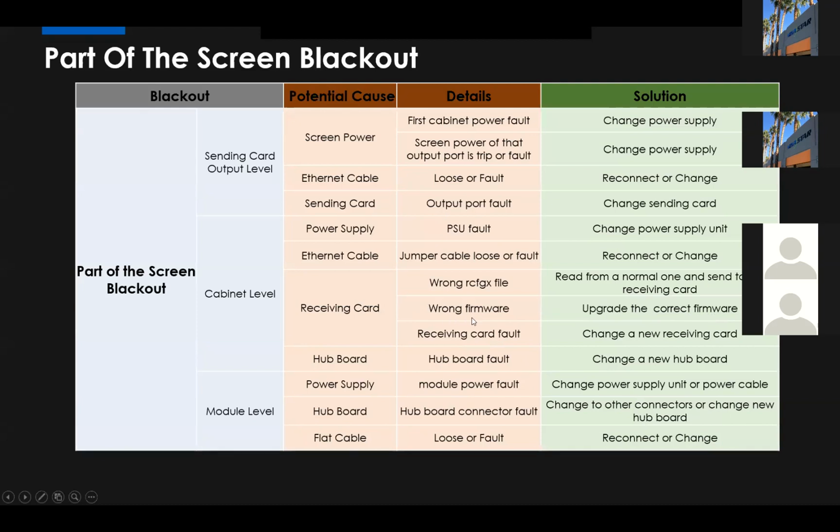For the firmware part, we have to make sure, or you can just contact our engineer to see if this is caused by wrong firmware. Or you can ask your supplier or the screen manufacturer. And for the receiving card fault, change a new receiving card and just send the old card back, and we will fix that one. And for the hub board, we can just change a new hub board to test if there is any hardware issue.